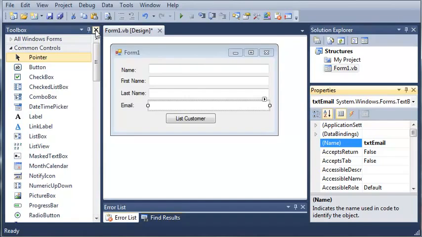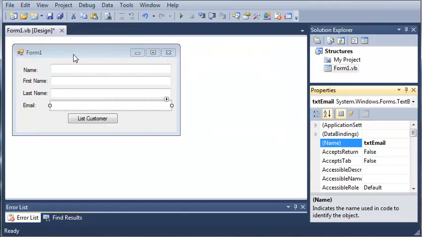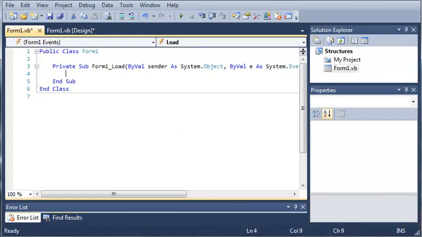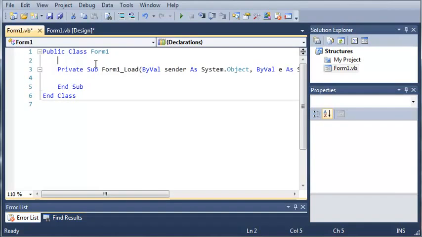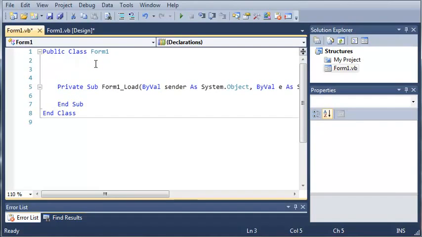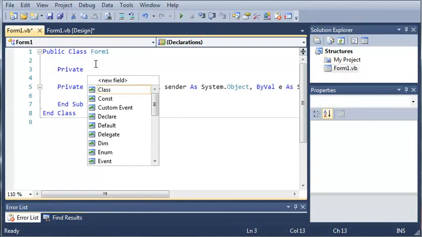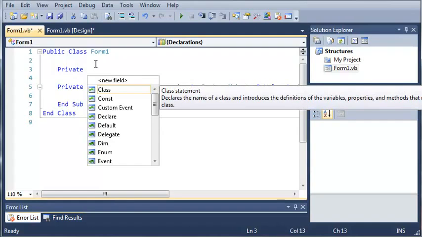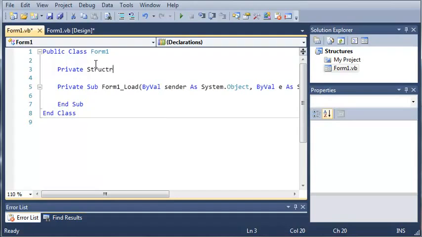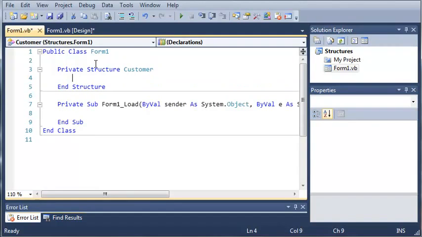Okay, so now we'll close out of our toolbox, and double click on Form 1 to open up the code. Now we'll zoom in here, and we're going to create a structure. We do this by using, if you haven't already guessed, either the private or the public keyword. Now we want this structure to only be available to the class Form 1. So we'll use the keyword private, and then we will type structure to tell the compiler that we want to make a structure. Now we set a name for that. We'll just call it customer.